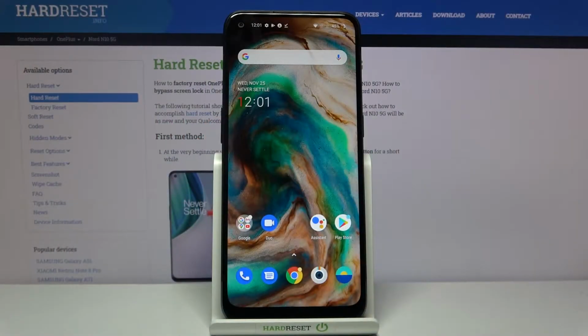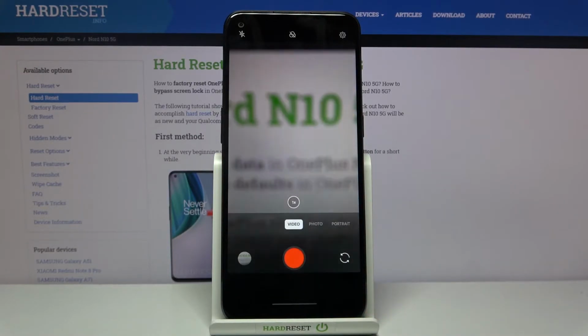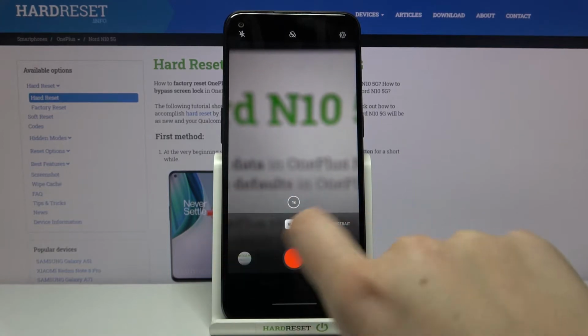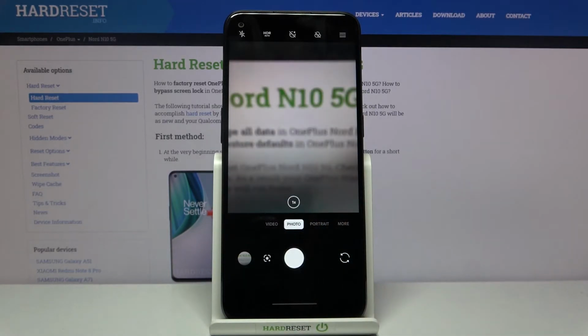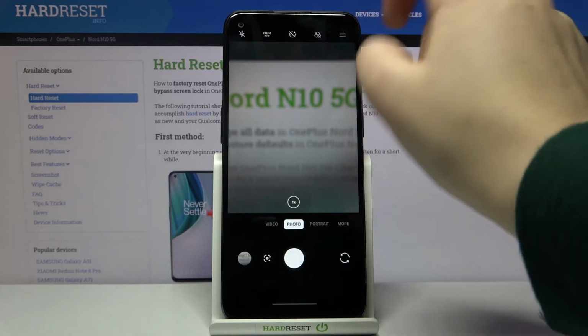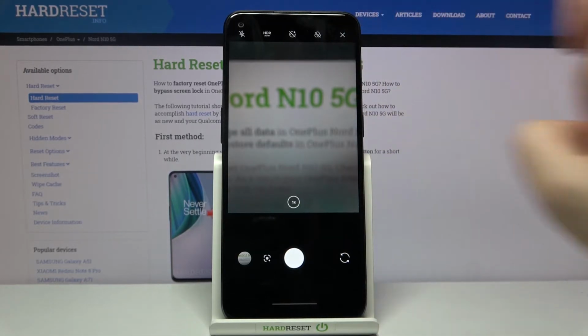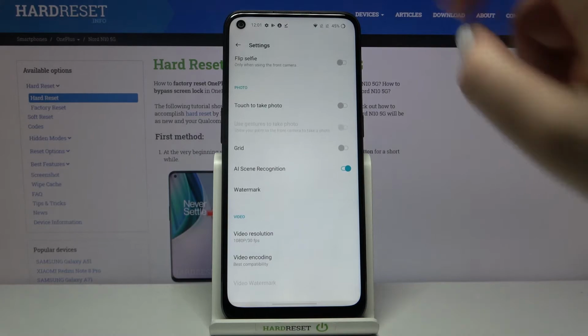Hi everyone, here we've got a OnePlus Nord N10 5G, and let me show you how to change video resolution on this device. So first of all, let's enter the camera app, and now it doesn't really matter if you will be on your video, photo mode, portrait, it doesn't matter. Just tap on this three bars icon, tap on the settings right here and scroll down to the very bottom.